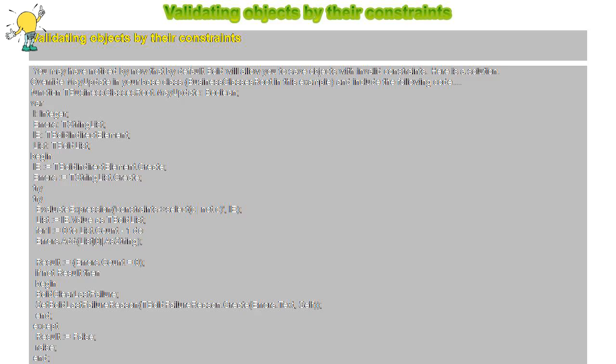Validating objects by their constraints. You may have noticed by now that by default Bold will allow you to save objects with invalid constraints. Here is a solution.